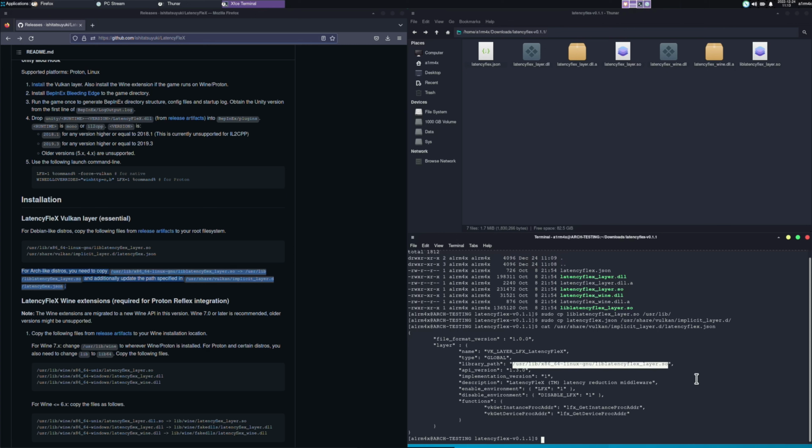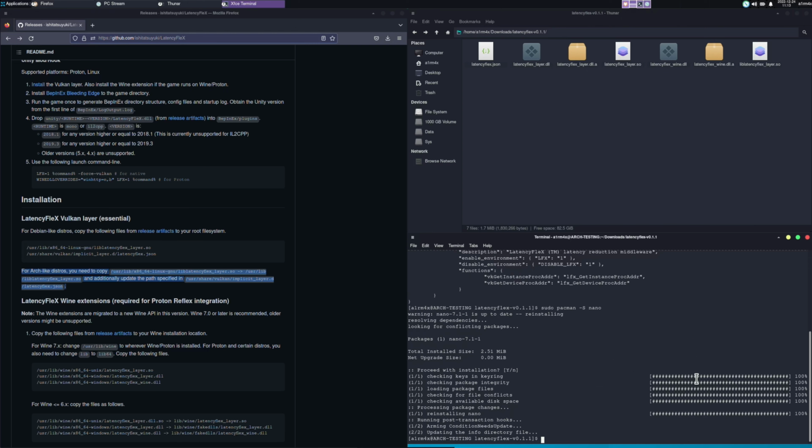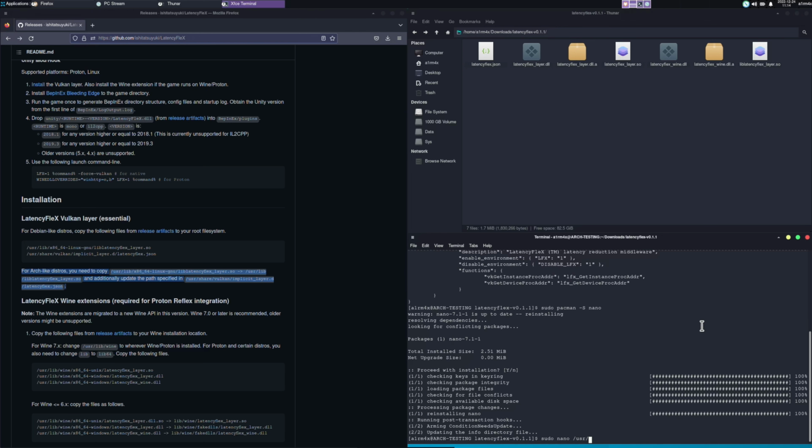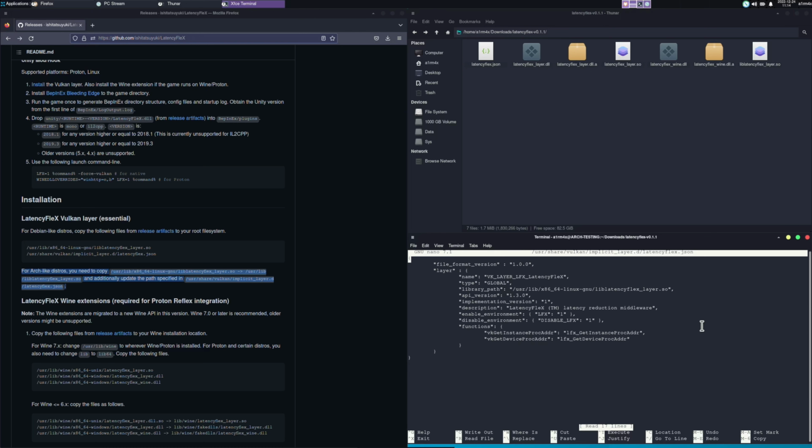So what we're gonna do, we're gonna edit it. Oh, okay, it's a clean install, guys. So I had to install Nano real quick. Okay, no problem. You don't need to do that if you already have a text editor. This file is in user share Vulkan implicit layer, and the file is latencyflex.json. Okay, you need to update this one. So we did copy it in user lib LatencyFlex. Okay, so you update it, you save the file, you get out.